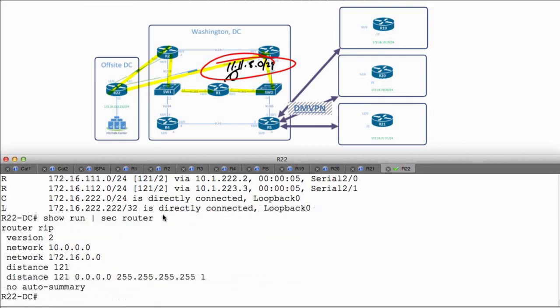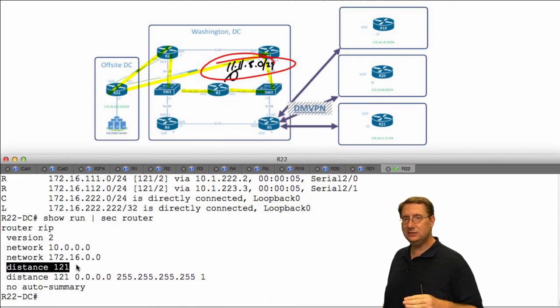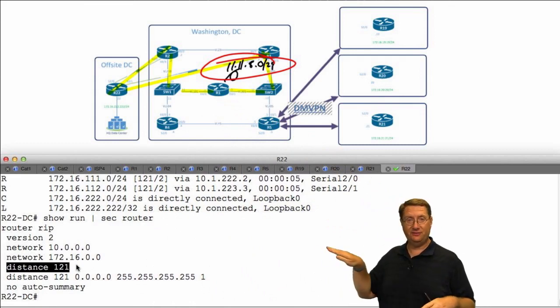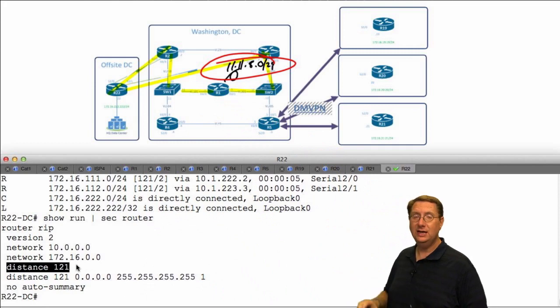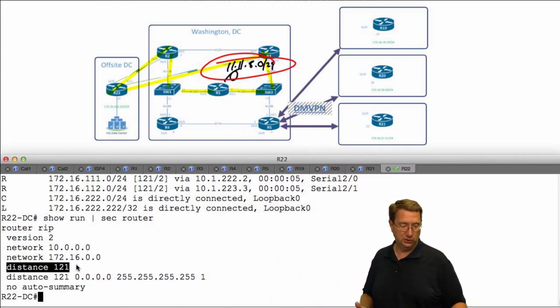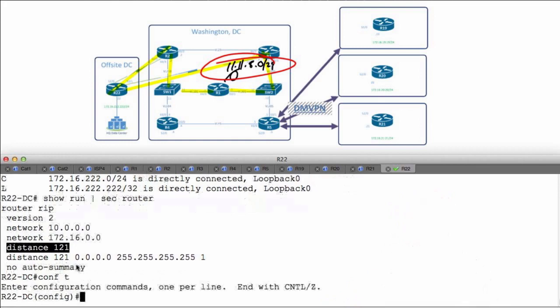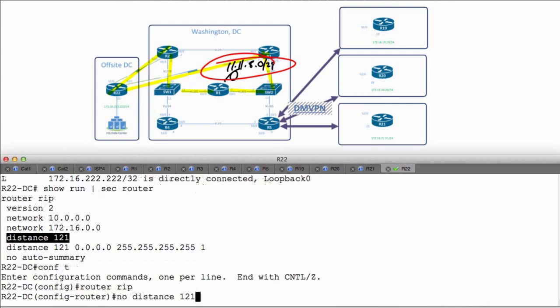Show run section router. Look here. Do not get sloppy with your configurations. Distance can be either a specific defined distance or it can be a distance that we may end up using on a case-by-case or a neighbor-by-neighbor basis. So what I want to do is I need to remove this first distance command. So config T, router RIP, no, paste it in.